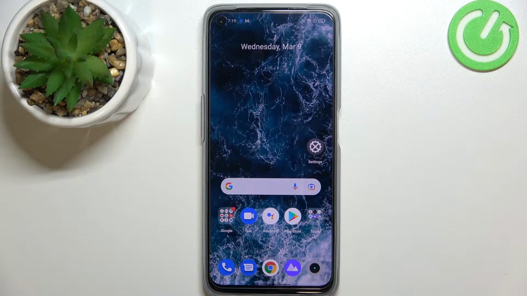Hi everyone, in front of me I've got Realme 9i and let me share with you how to update apps on this device. So first of all, make sure that you've got the internet connection, and I highly recommend to use the Wi-Fi instead of mobile data, and then we can enter the Play Store.